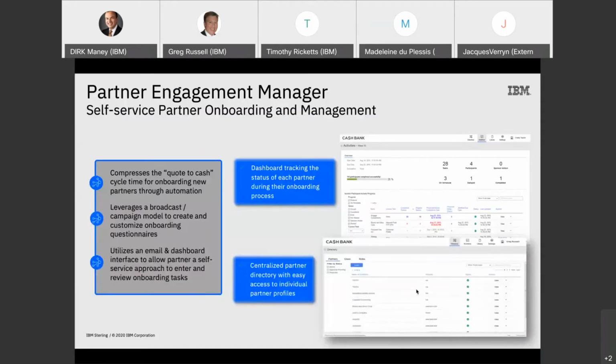So in general, with Partner Engagement Manager, from its inception, this is something that we put together to provide for self-service onboarding and management of the vast array of partners that a customer within finance, what we call partners, which could be customers, could be suppliers. Really depending on the sponsor that's working within this.